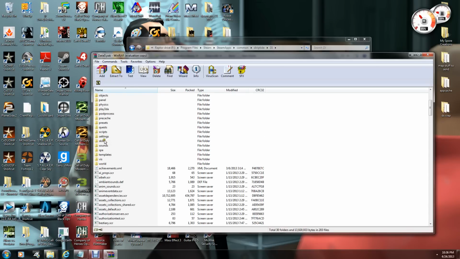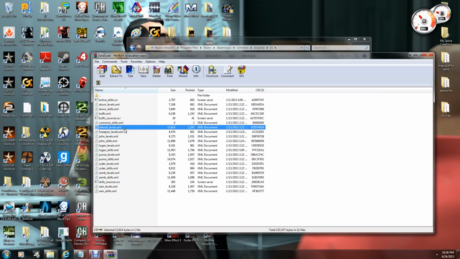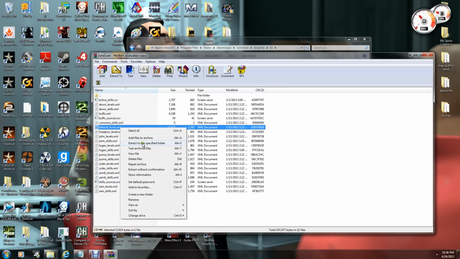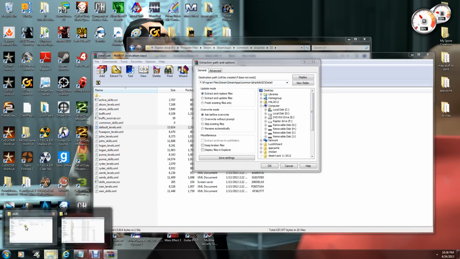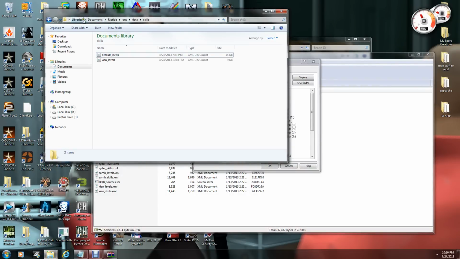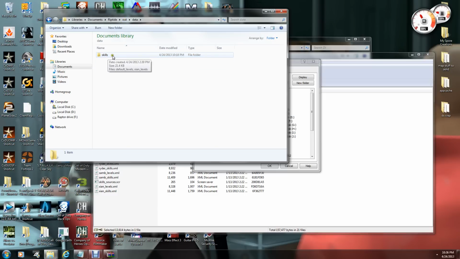Go to your skills folder. This is for FOV and for your character stats. Go to skills and go to the file that says default levels.xml. Now what you need to do is extract it to a specified folder. Now that folder is in your documents. It is libraries, documents, Riptide, and you in out. Now once you're in out, you'll want to create a data file, which I've already created. Go in there, make sure you have a skills folder, and put your file in here like I've already done.